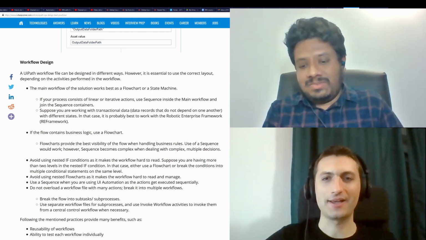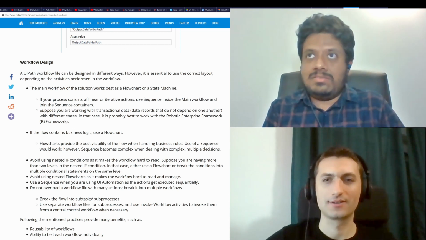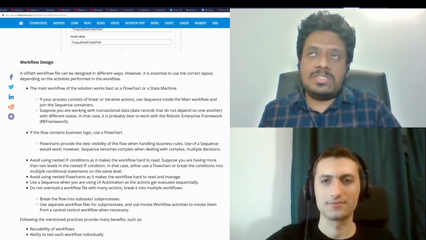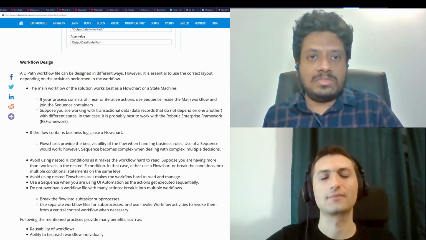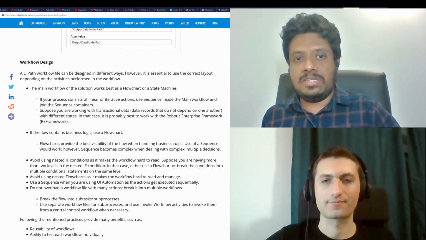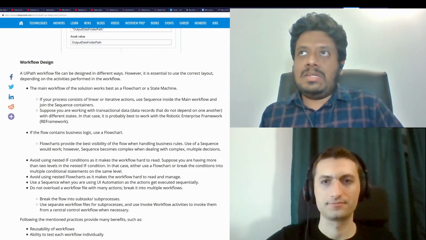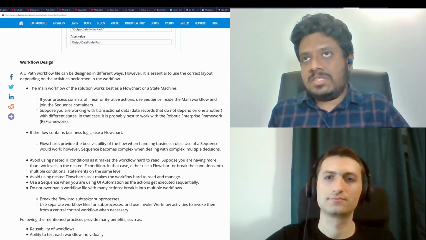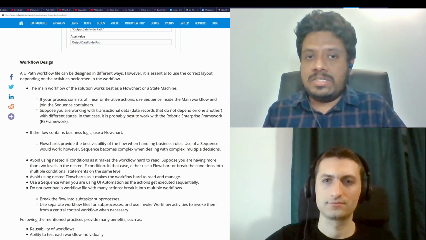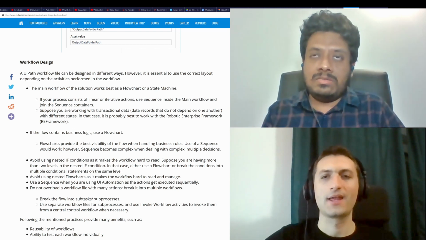So again, when it comes to complex business logic and everything, I would always go for a separate workflow and call it inside the sequence. And if you're doing something not that complex, but still you need to do some data related checks while you go through that sequence.